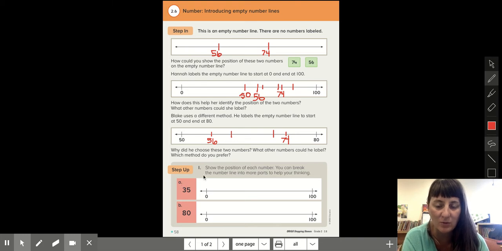So this is the first page. For the step up, your directions say show the position of each number. You can break the number line into more parts to help your thinking. So these number lines here both go from 0 to 100, and you have the numbers 35 and 80. So remember, 50 is right there in the middle. You could mark all the tens if you want to, if that helps.